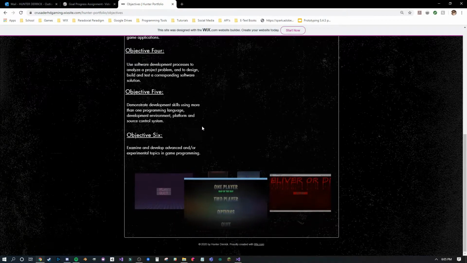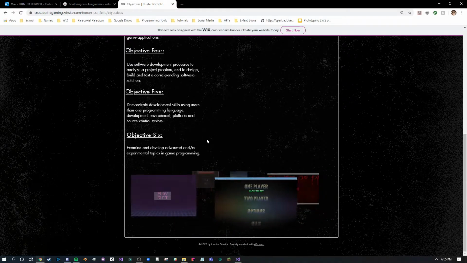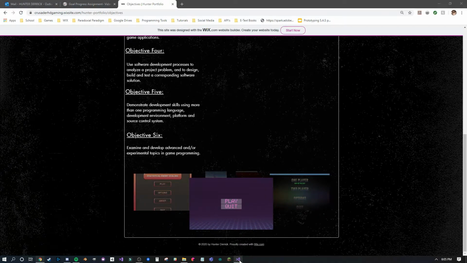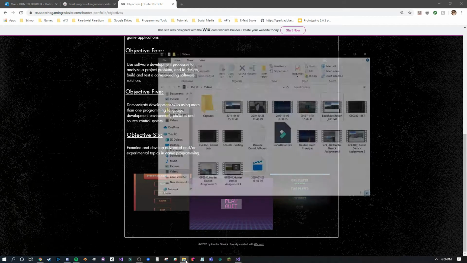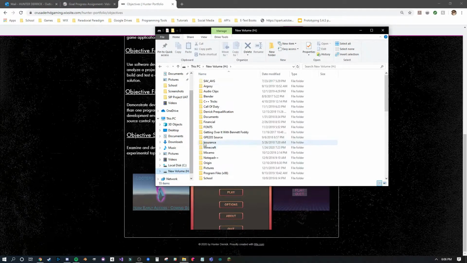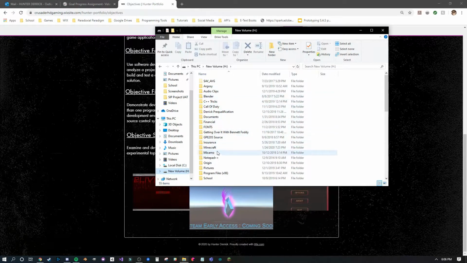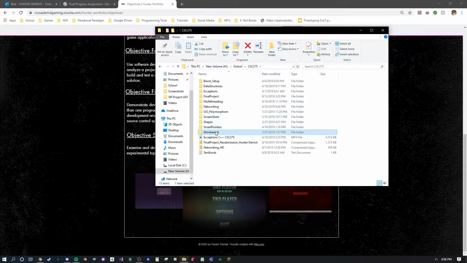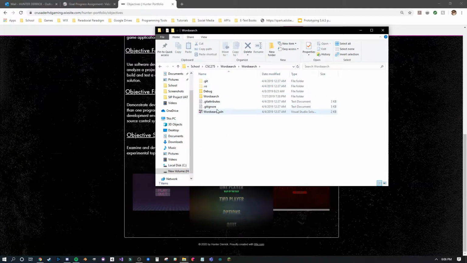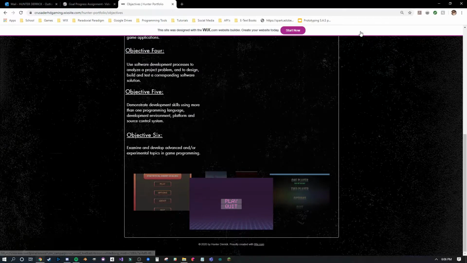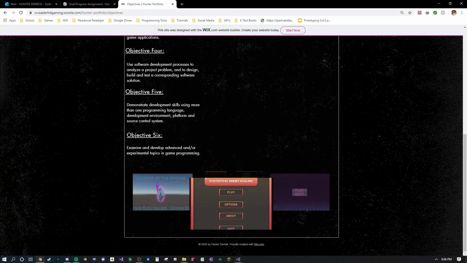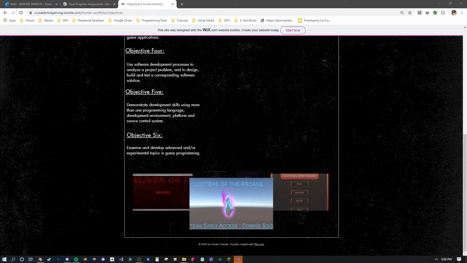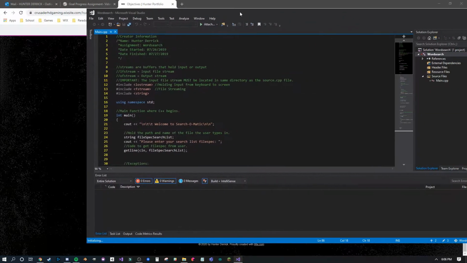So without further ado, let's go to the file explorer here and go to the school folder that I have, and we're going to go to word search. I'm going to open up the solution here, Visual Studio 2017, show you what it looks like once it loads. There we go.